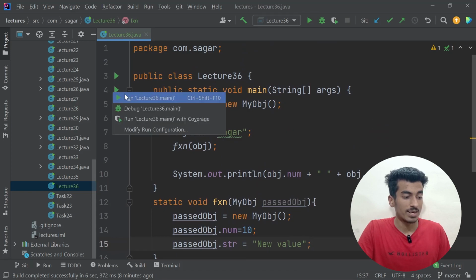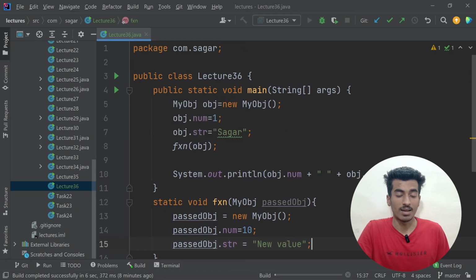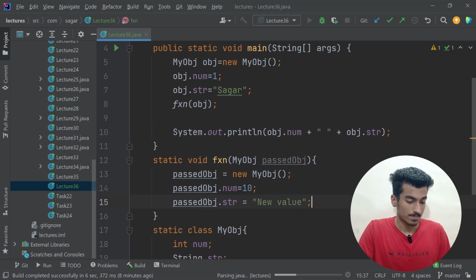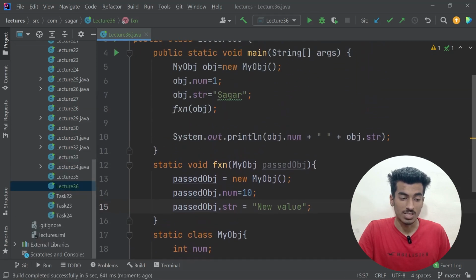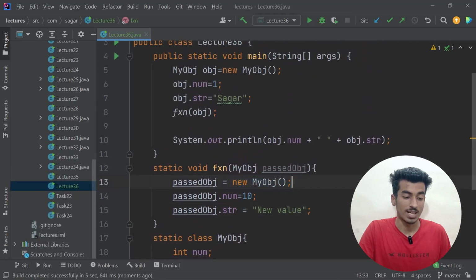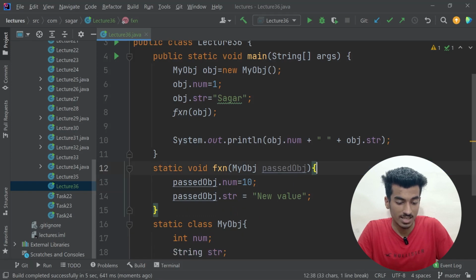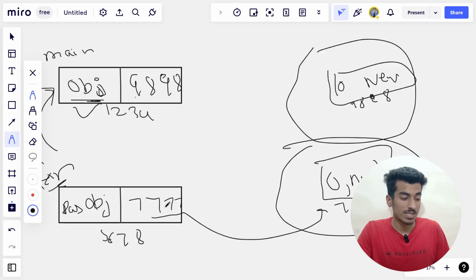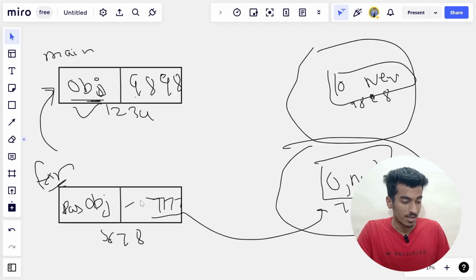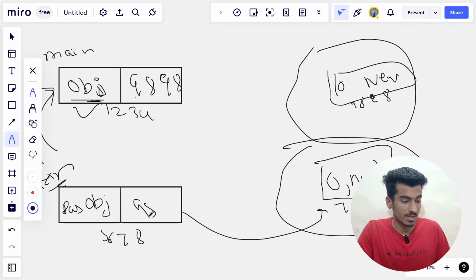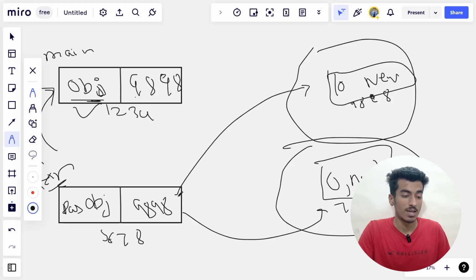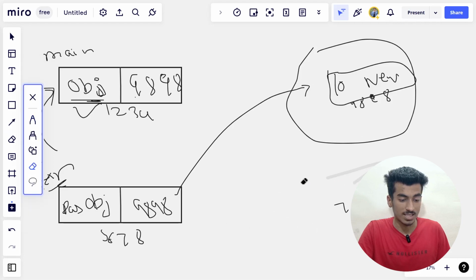So let me just print, and this time we are going to print 1 and Sagar, and that is also obvious. So you can see 1 and Sagar, and that is because we are not changing anything. This is an actual new object, and if we are not changing anything, if this is our actual passed object, so the location will be the same. So the location will be here 9898, and we are going to change everything of this object. Okay, so I hope now you understand this thing.